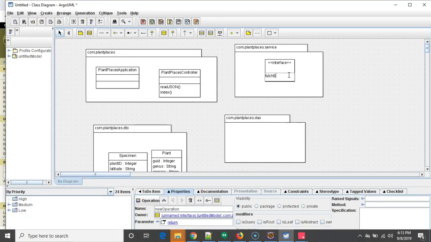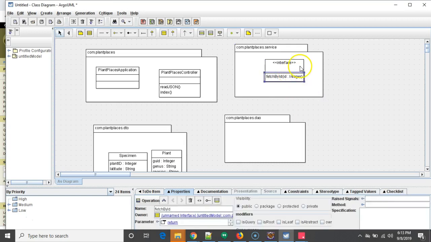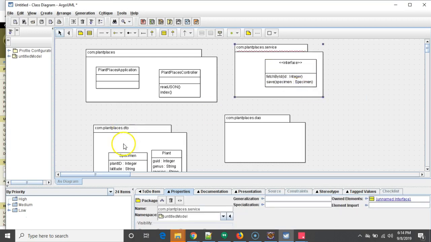We'll say fetch by ID, and inside of this we'll say ID colon integer. Note that we're giving an indication of the parameter that's required here, and then we also have save. So let's go back up and do a plus here. Let's say save, and we'll say specimen colon Specimen. In this case, the data type that we're passing in is the DTO Specimen. So you see we go from the primitive integer type here to the detailed Specimen type here. Okay, so this is an interface, and we'll call it iSpecimenService.